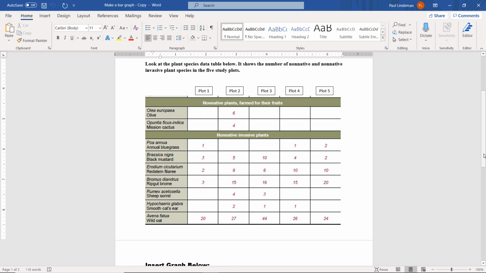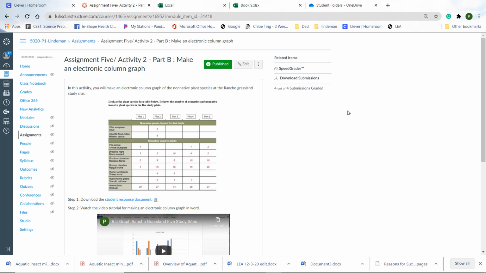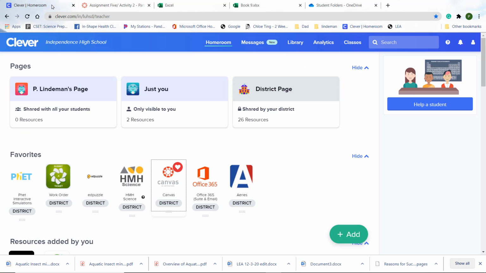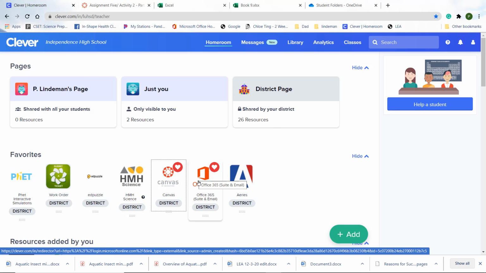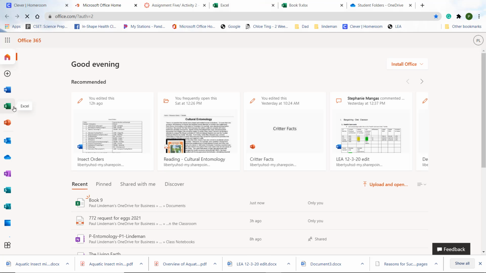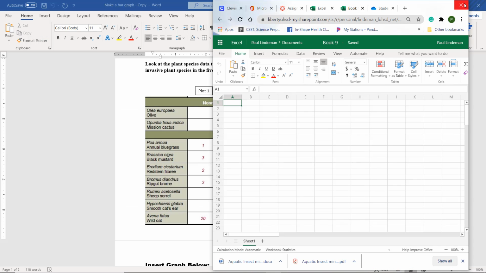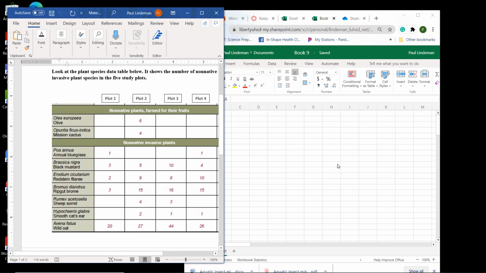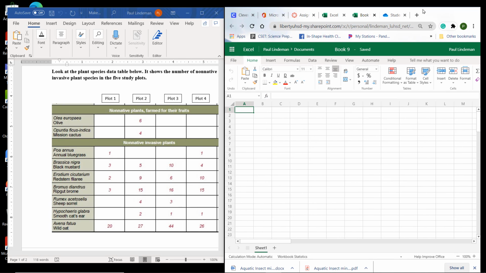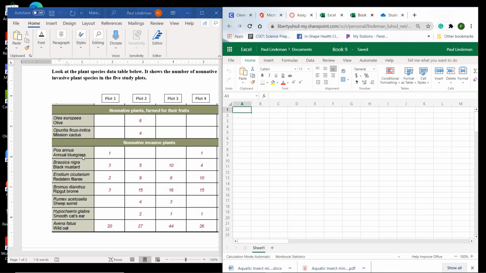So the first thing you need to do is go to Clever, then go to your Microsoft Office 365, and pick your Excel tab, which I have open, and select a new document. Okay, then you should do a side-by-side probably, so I'm going to go ahead and split my screen. So now I have a split screen, so I can work on both things. And all I'm going to do is reproduce this graph over here.